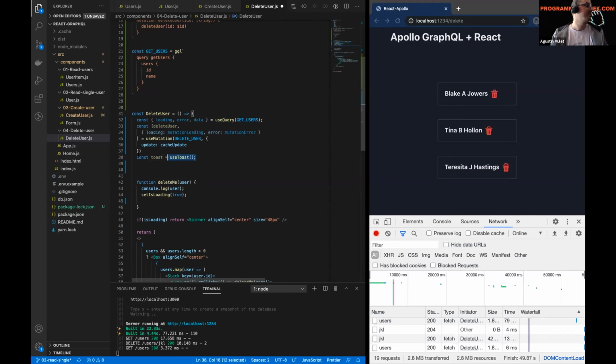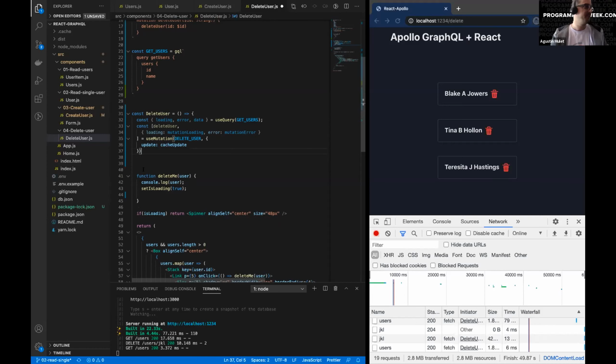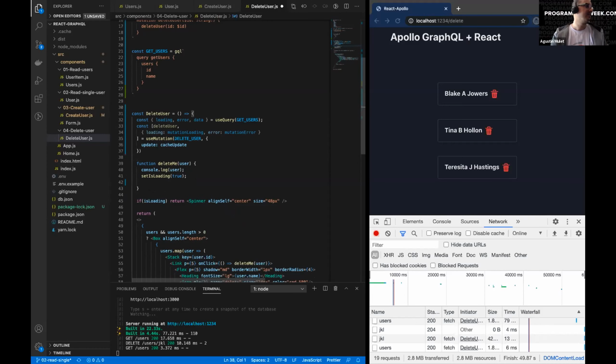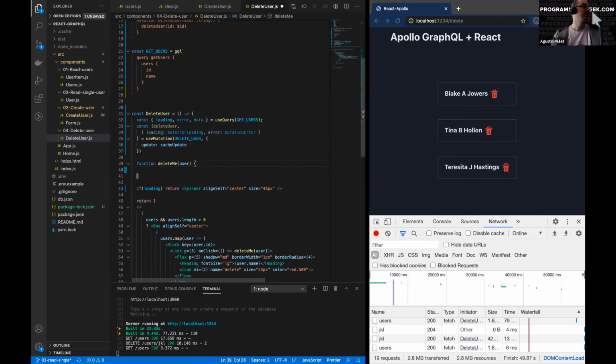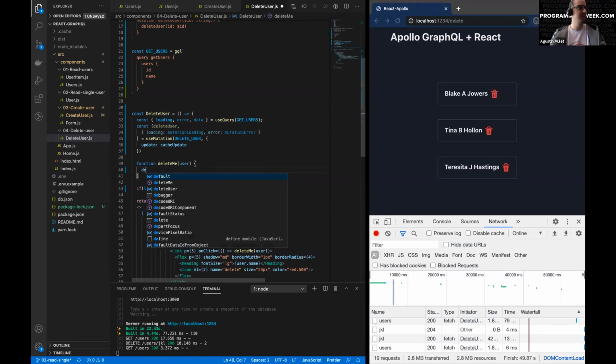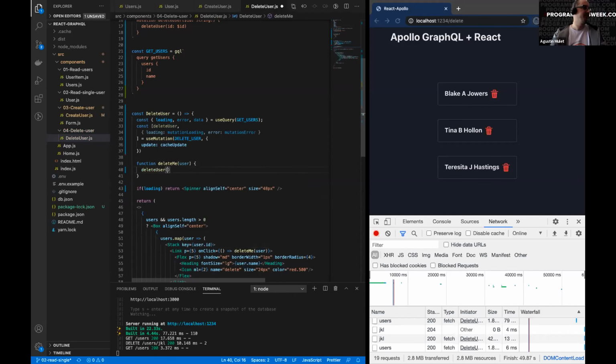Oh, I deleted the toasties. Goodbye, toast. So now if we have if loading, we're going to be loading. And on the delete me function, we're going to run the helper function that we have to delete the user, which needs to be passed the user ID.